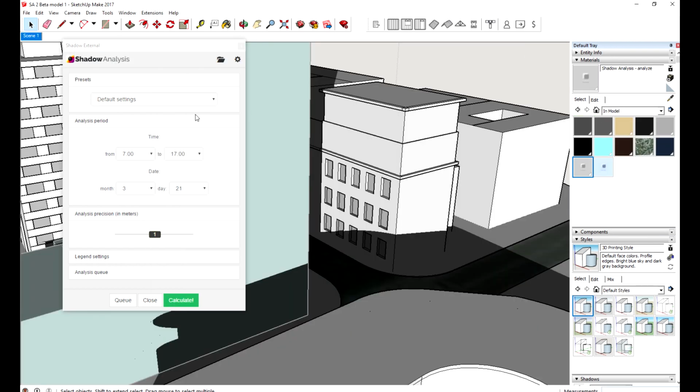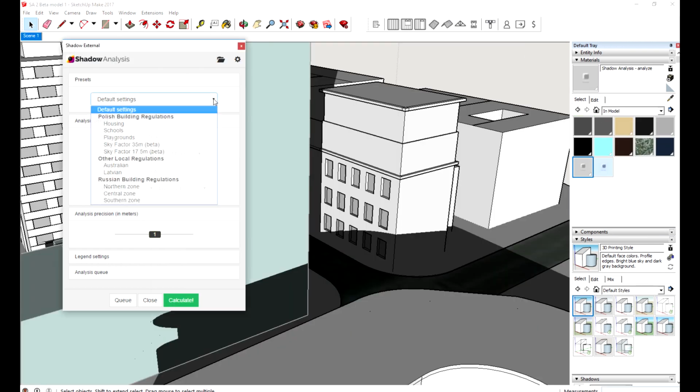Let's start from the plugins menu in SketchUp. On the top of it, you have presets, which allow you to choose the type of analysis you want to perform.